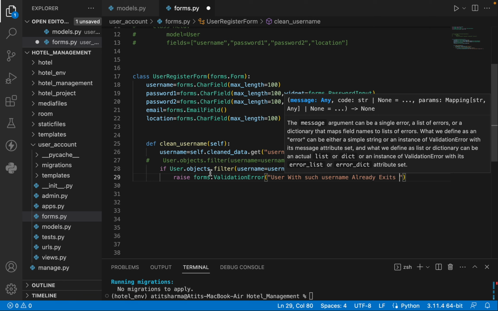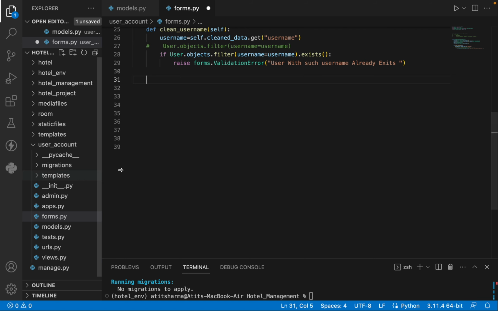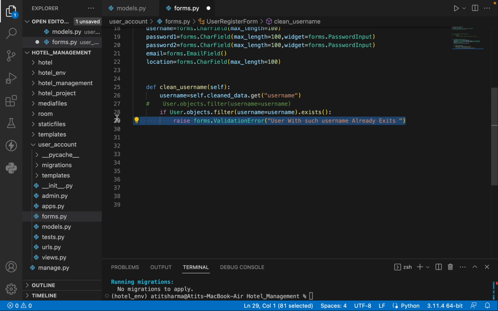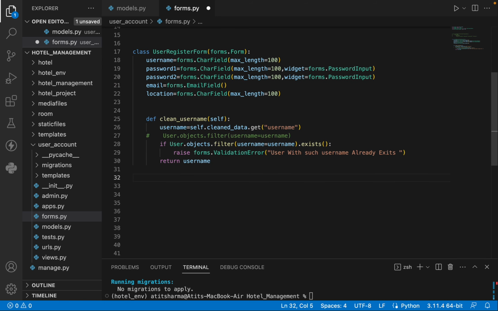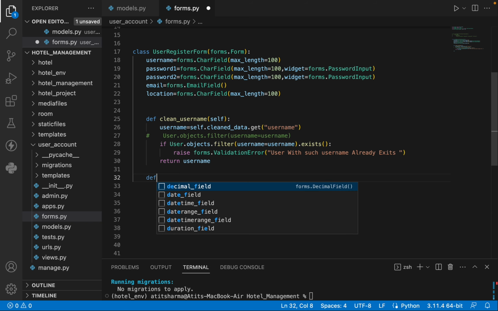We're doing this because if a user with the same credential is available, then we shouldn't let him go further. Else, if this doesn't exist, we will return username. Okay, that's fine.